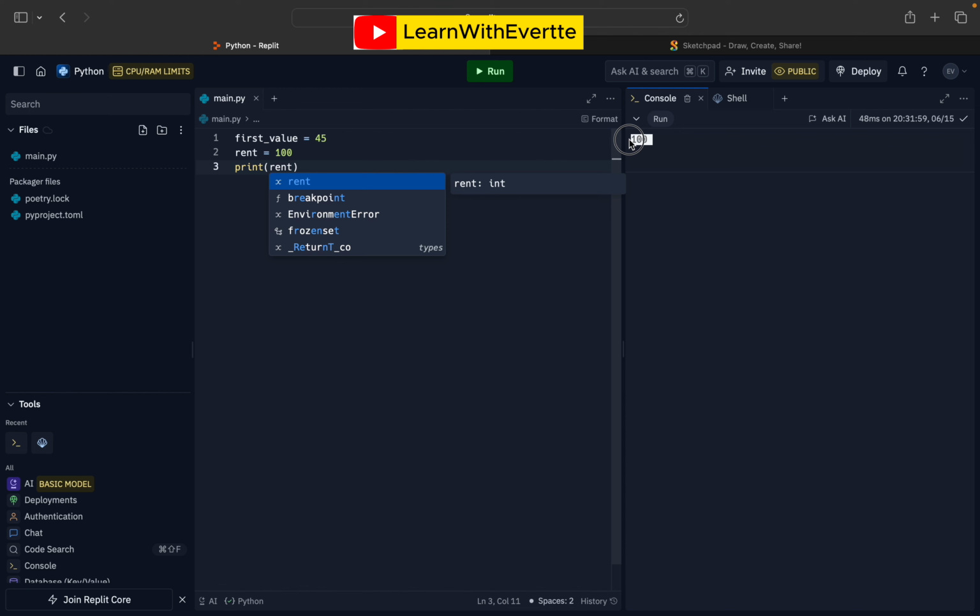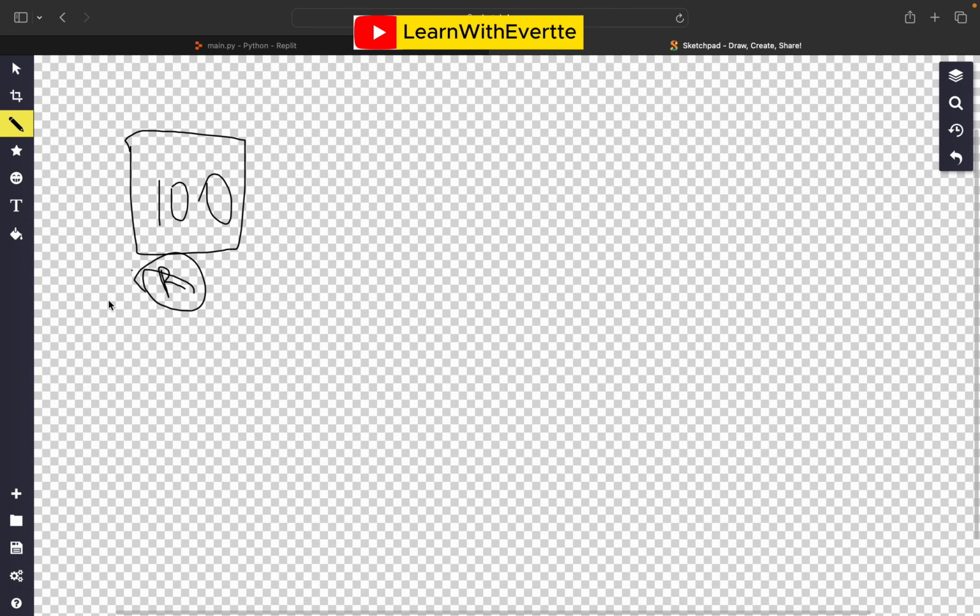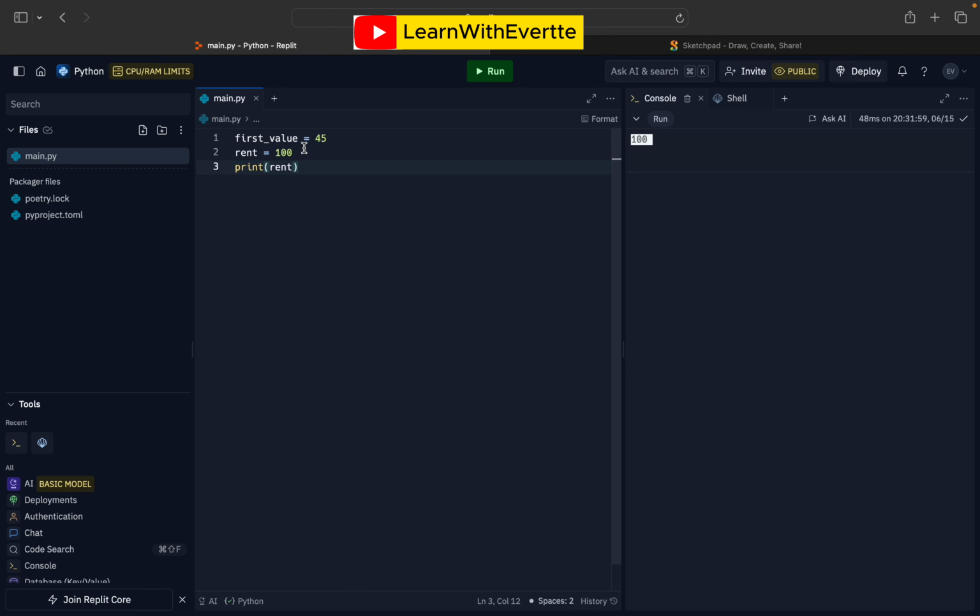Good, it says 100, right? Exactly. Why? Because if you check here, rent has been assigned to 100, just as we assigned rent to 100 here. Okay, let's try and print the first value.